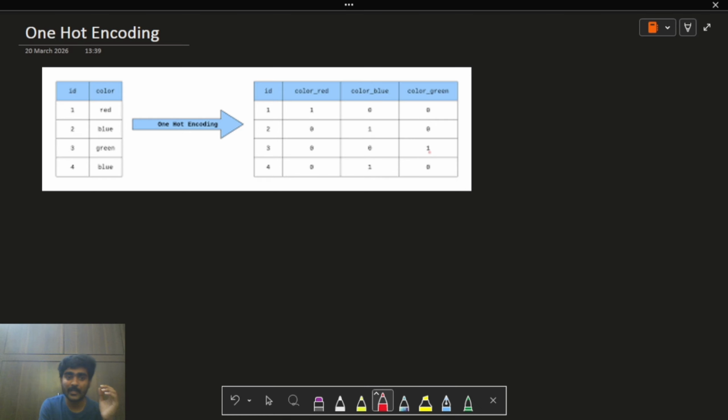I'll take an example to explain one-hot encoding. So this is that particular data. It contains two columns: one is ID and the second is color. Among these two columns, color is my categorical column, which contains three main categories. First is red, second is blue, and third is green.